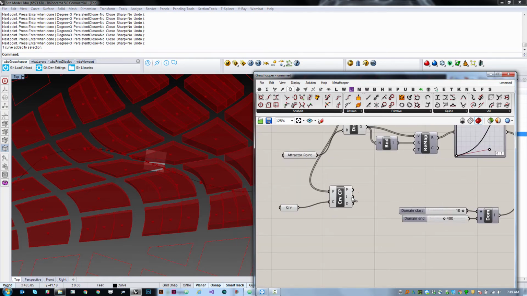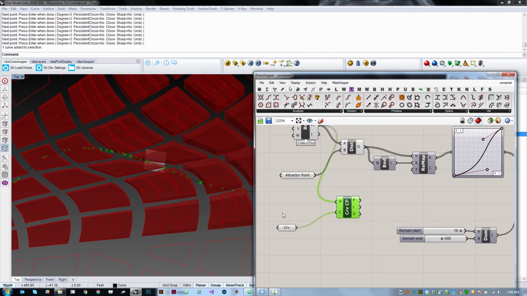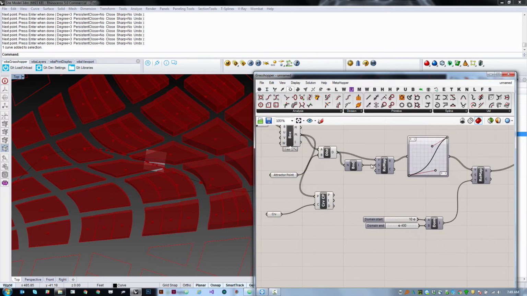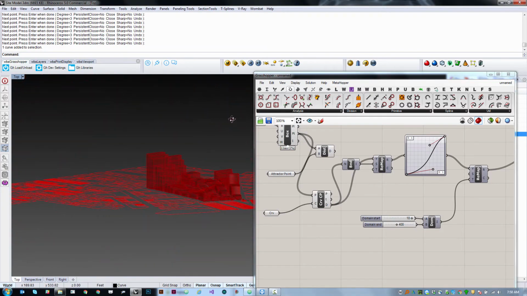So if we want to swap this value out, we could wire this into both of these, but there's a shortcut that I find really handy when I'm doing a lot of Grasshopper work and rewiring things on the go. If you hold down Control and Shift, and then drag from one output or input to another, you can bring all the wires with you. So we can just replace the logic of this point attractor with the logic of a curve attractor and not have to do any additional work, and it all follows.